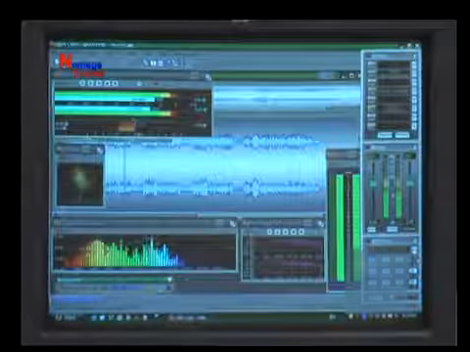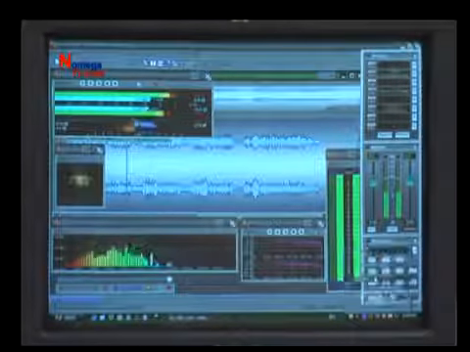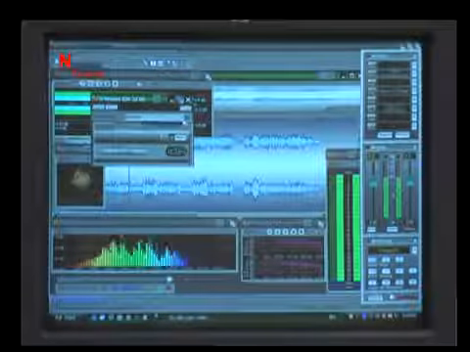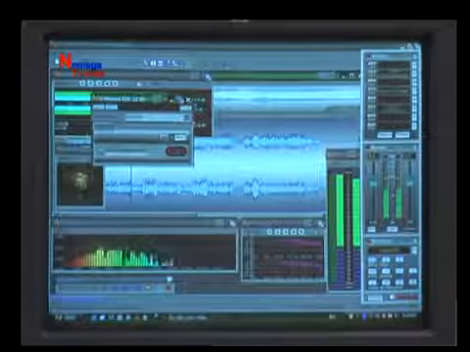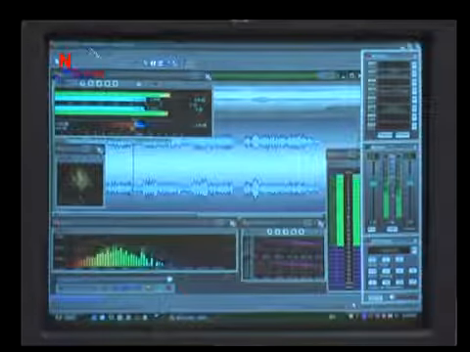Lastly, I'm going to go down here to my dithering. I'm going to add a Waves IDR dither. Turn it to 16.